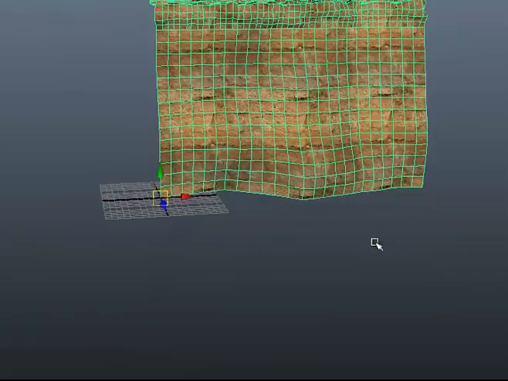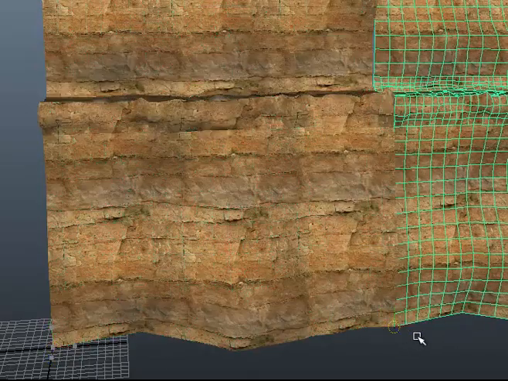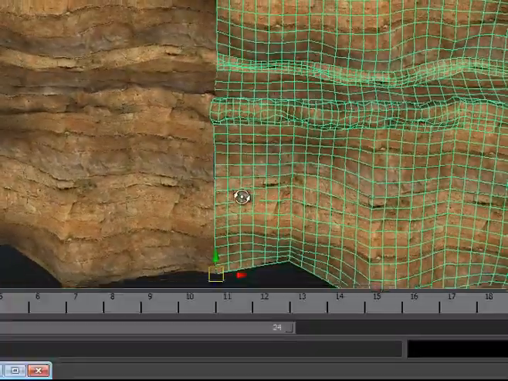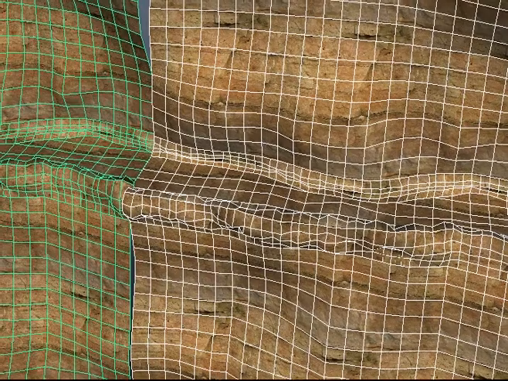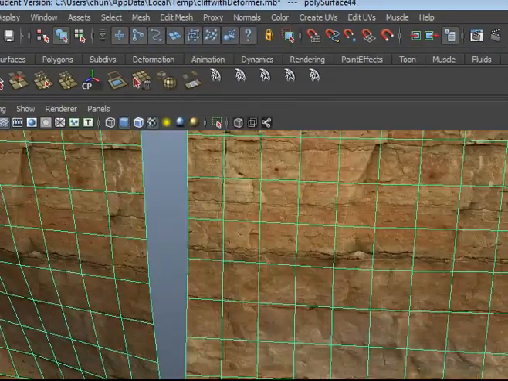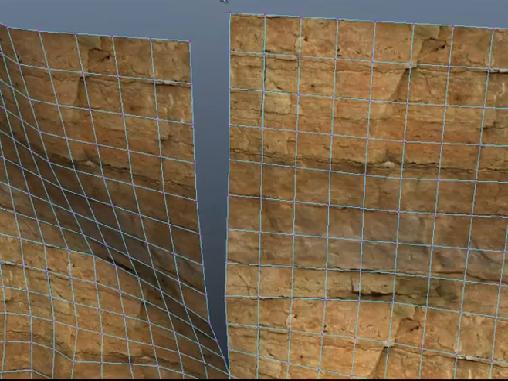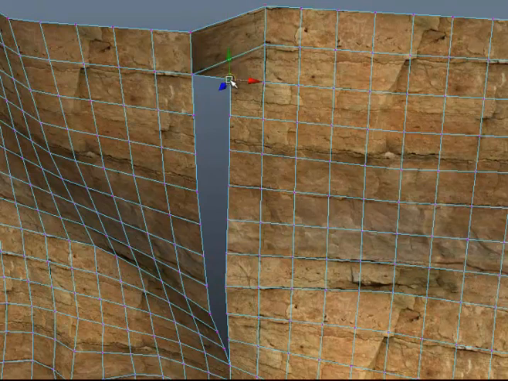Press insert again, duplicate, and move it over to this side. What I needed to do is to use the right edge to match the left edge. To make it easier, I will just go ahead and combine them first. And now it's very tedious. I have to move them point by point.